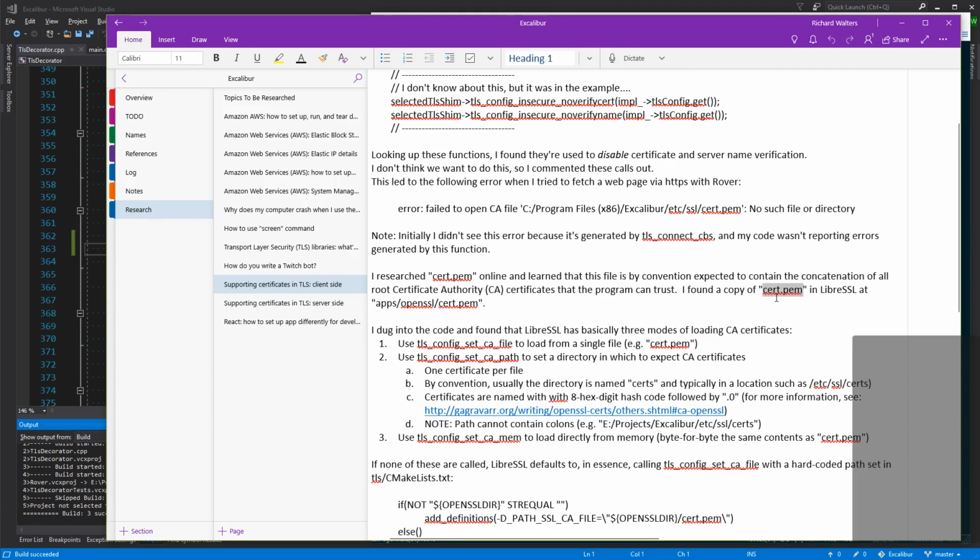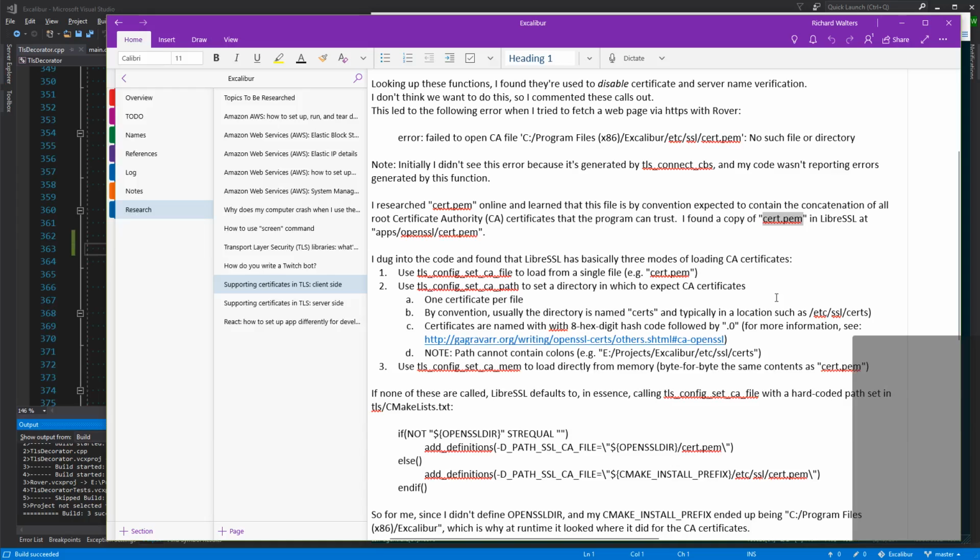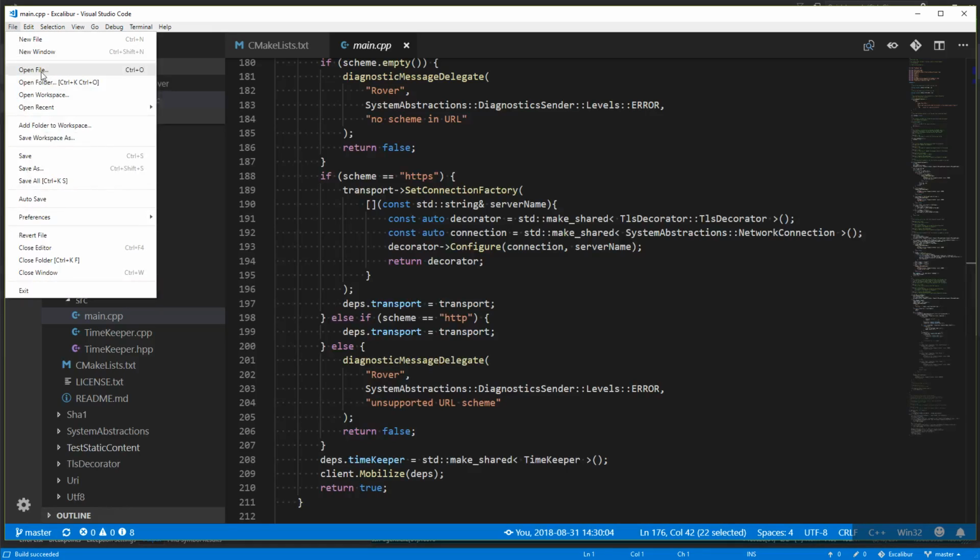And it turns out web browsers have their own certificate authority lists. So with LibreSSL, I found that there are basically 3 ways that we can tell LibreSSL how to find the certificates. Use config setCA file, which is to load it from a single PEM file. PEM is the file format for certificates and other things.